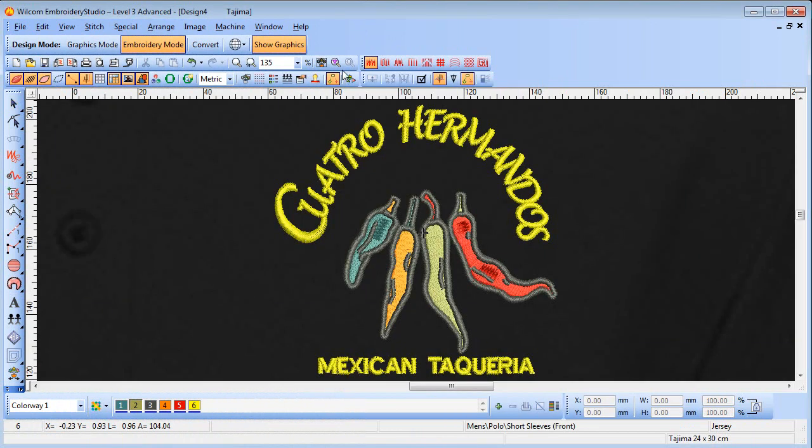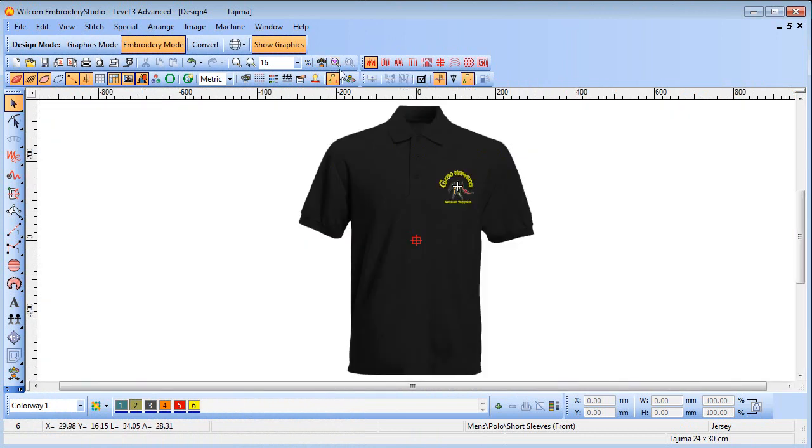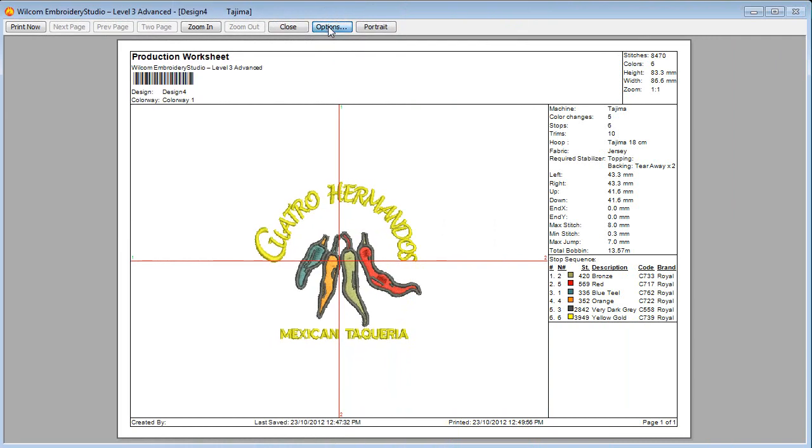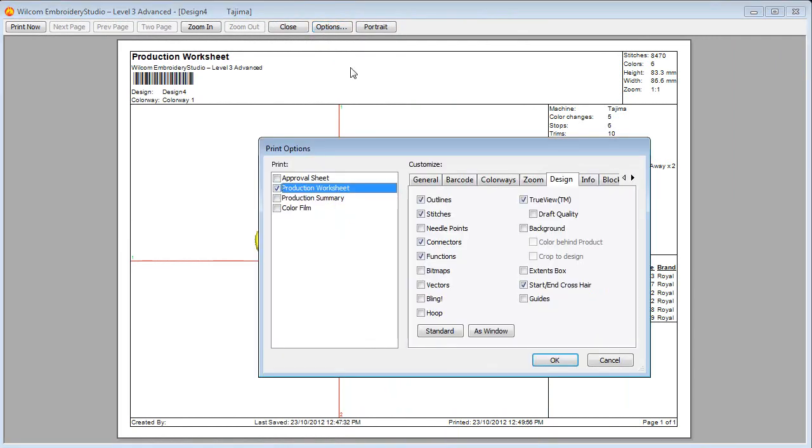Check overall appearance using the zoom to product button. Click auto hoop it to auto select a suitable one for the design. Use zoom to hoop to check. Select the items to include on your worksheet, including the hoop.